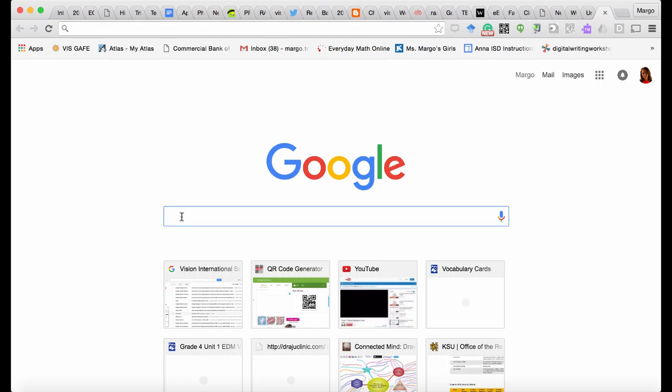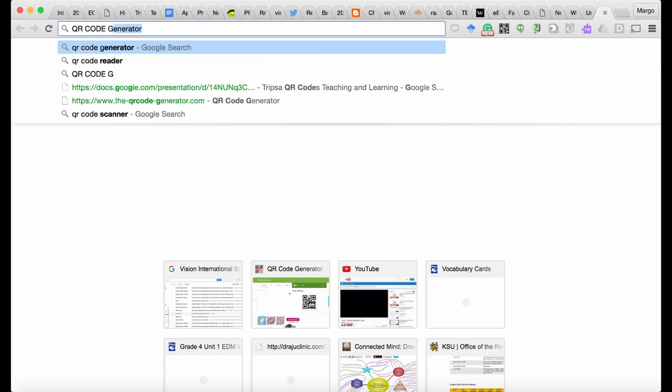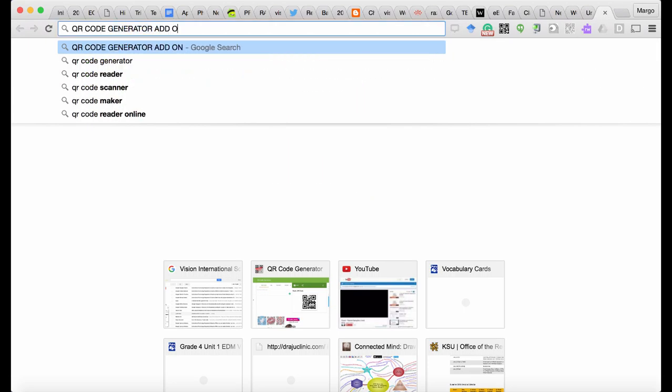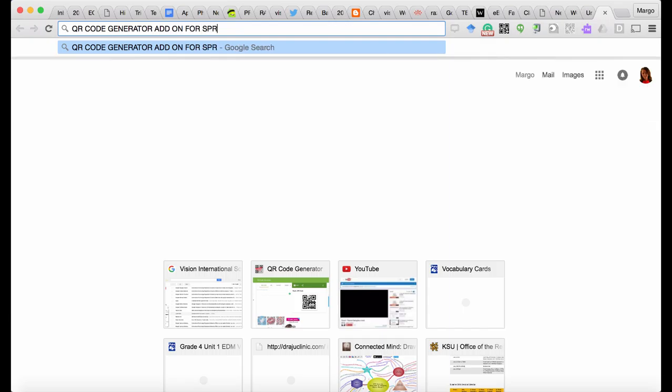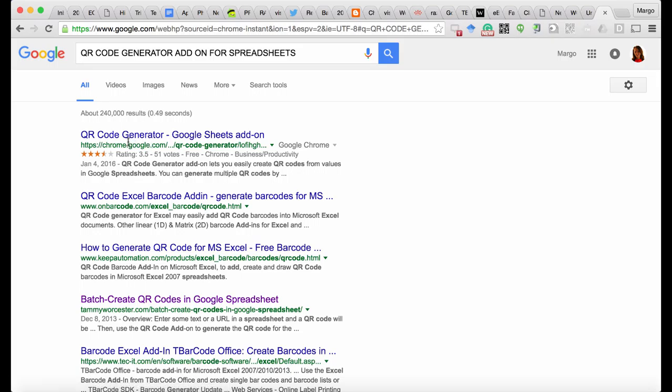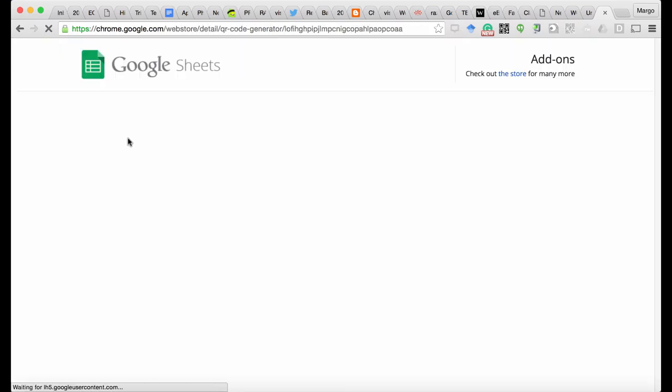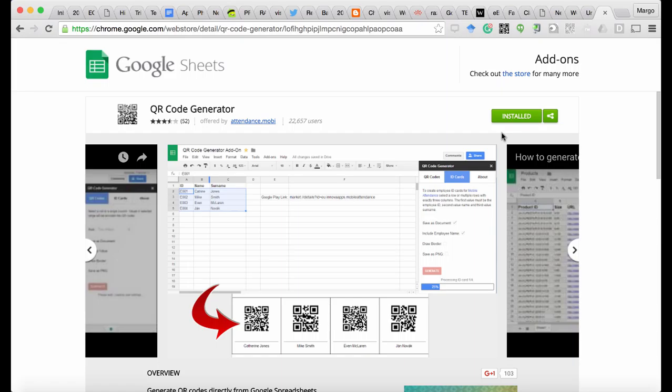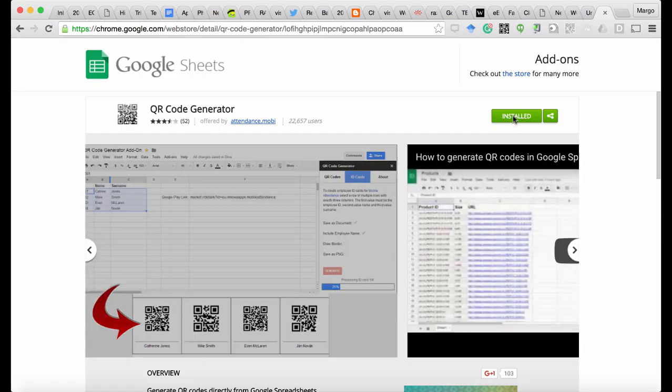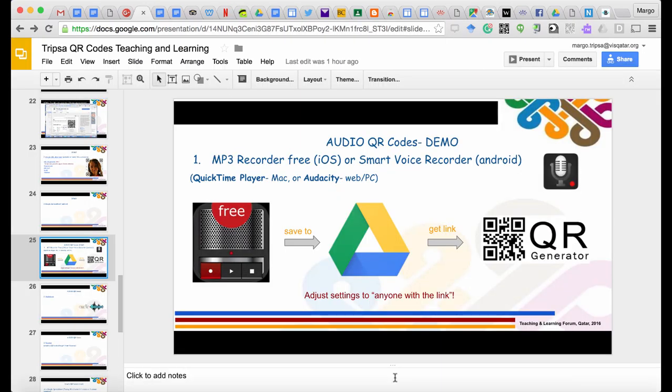You can just say QR code generator add-on for spreadsheets. And this is the one you need. You just click on add to sheets and it will be added to your Google Spreadsheets. It says that it's already installed for me.